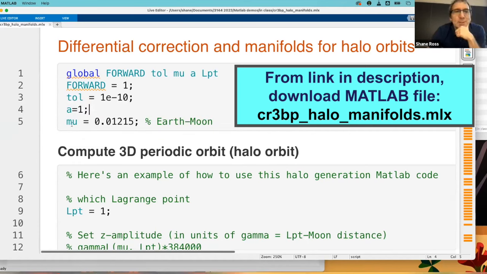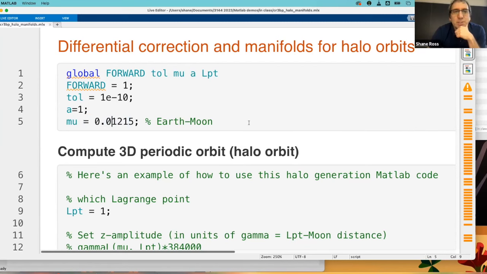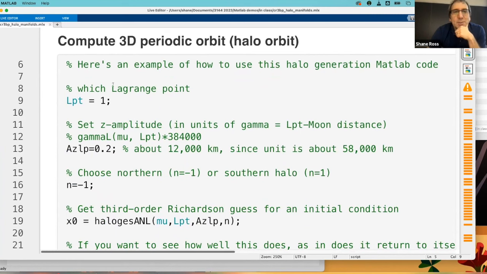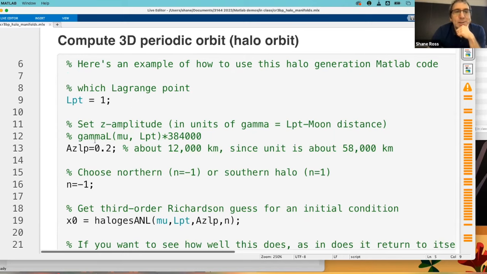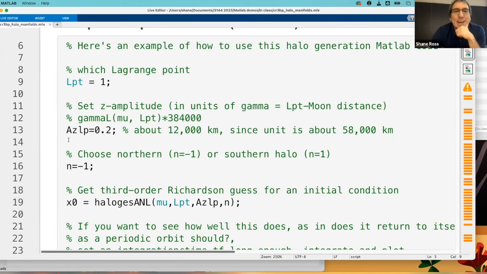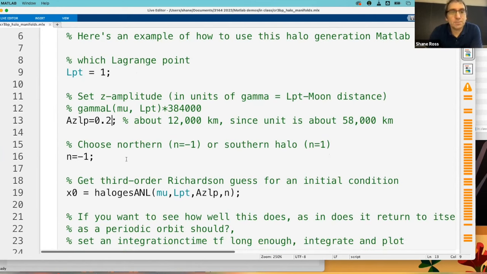So you get to set the mu value. In this case, I've chosen a mu for the Earth-Moon system. And you can pick what Lagrange point you want to calculate the periodic orbit for. So I'm saying, well, let's do Lagrange point one. And then you're picking the AZ amplitude for your initial guess for the halo orbit. And it's something really small here. It says 0.2 because this is in units of the moon to L1 distance, which is about 58,000 kilometers. So 0.2 is going to be about 12,000 kilometers. And then you can pick, do I want a northern or a southern halo? Remember, those are the ones that are bent like this or bent like that.